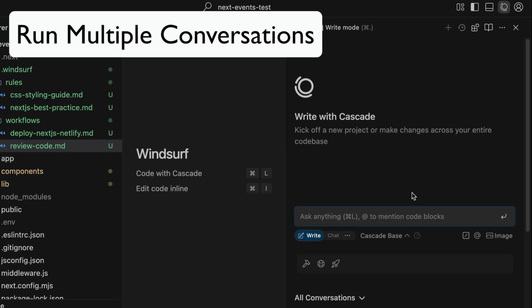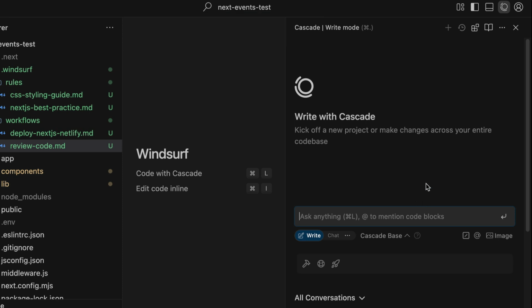Next, you can now run multiple Cascade conversations, so when a task is running in one conversation, you can open a new chat window and run another task. This should help you work faster and be more productive, so let me show you an example. Here I have a new chat window. I will say, explore this code base and explain it.